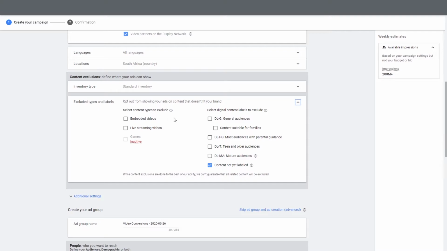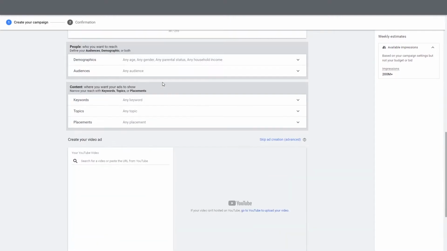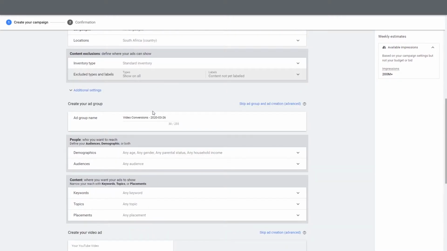So the next section is where you choose to exclude. So you can also exclude your video on showing on some audiences. So for example, if you've got something that is not suitable to live streaming, you know, the gamers like to live stream, you could say that you want to exclude live streaming from your selection as well. So you can also choose where you don't want to be shown. Okay, so that's done and dusted, and now let's move on.